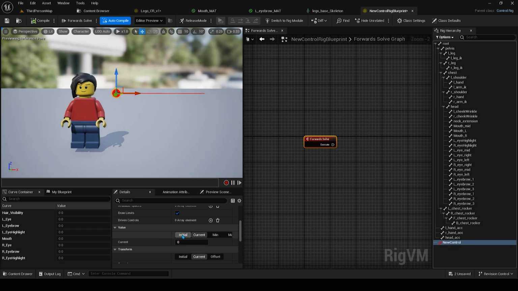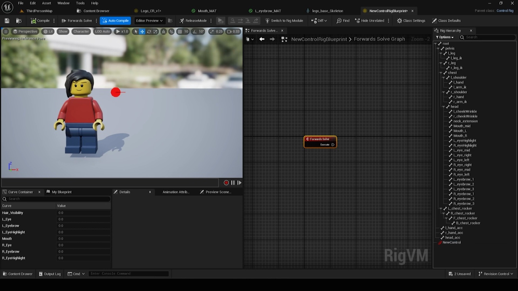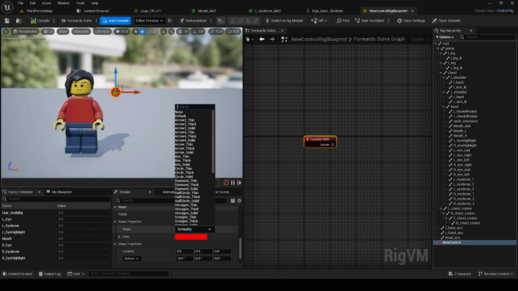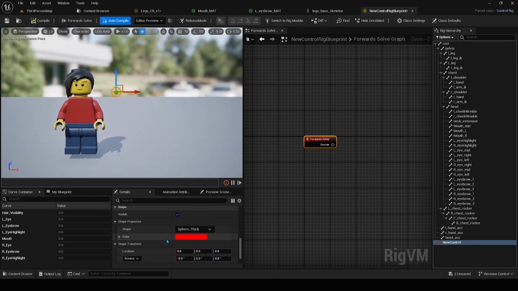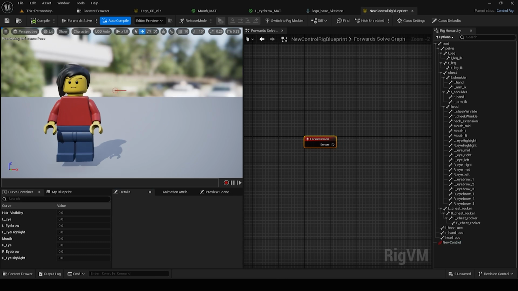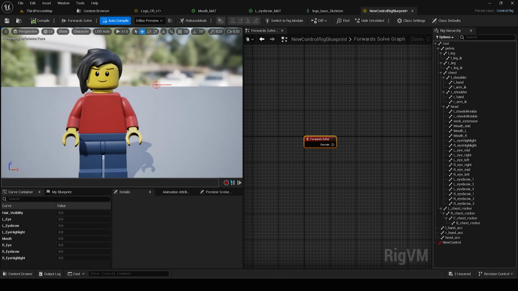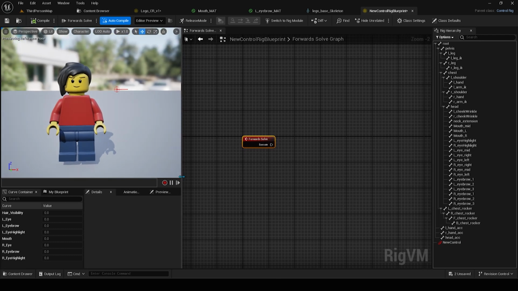Go down, and you have the value minimum and maximum. Maximum is 100, but we don't need that much because we don't have that many textures. So I will keep it around 10. If you see, now it's short. Okay, and I will go down and change the shape to, for example, a sphere, and scale it to 0.5 or something. Okay, so here I have this integer value, and now I want to connect it to my texture.